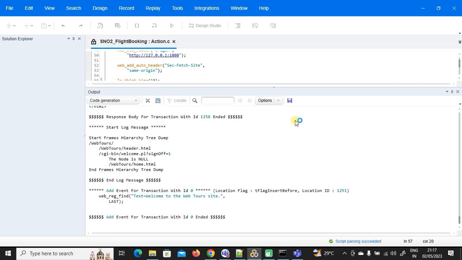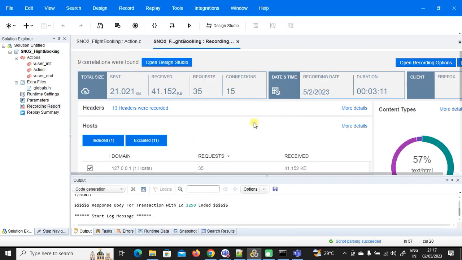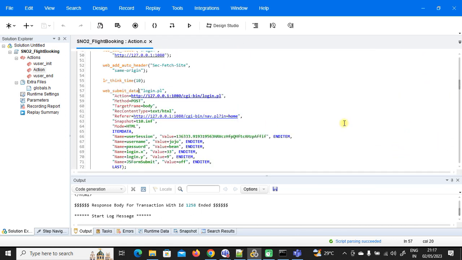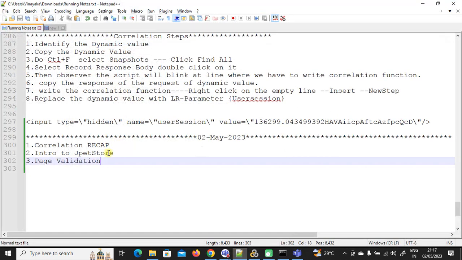This is simple, right? Instead of identifying and doing all the things, it is very simple. So that is the reason why you should be very careful while recording. Okay.